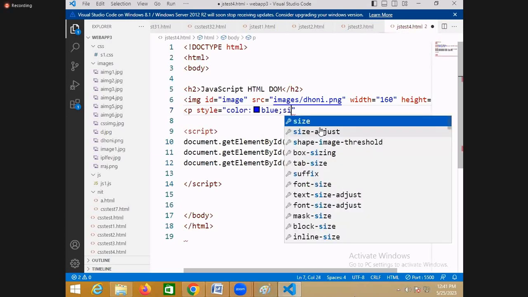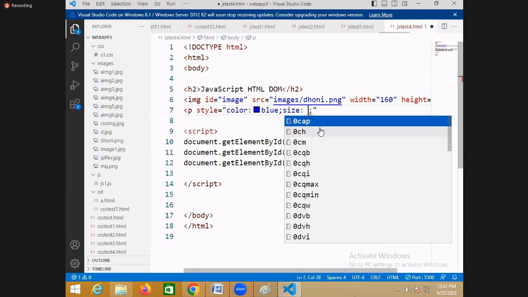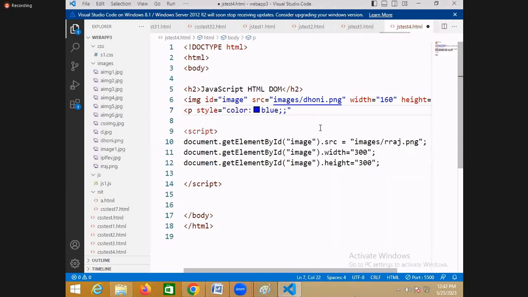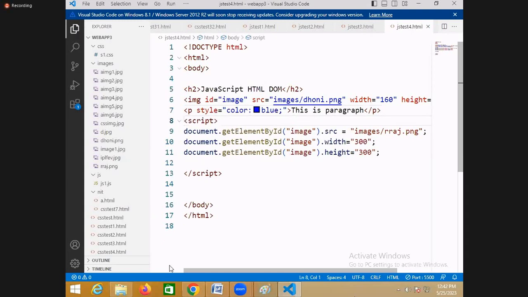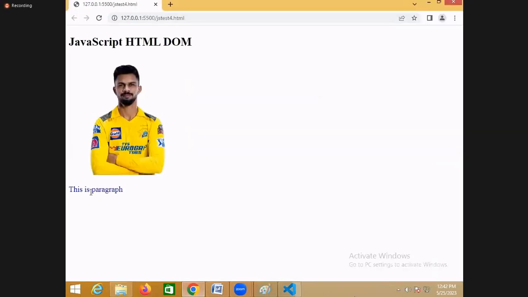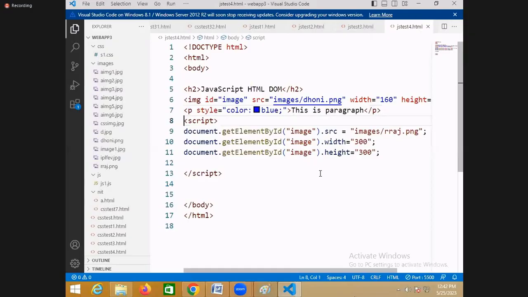Then next, which one do I define? Size. Okay, size is given. Size is a measurement, right? But I have just given a paragraph. Color is blue. And what is this? Paragraph. But what is the color of this paragraph? Blue. Okay. Now I want to change this paragraph color from blue to some other color.